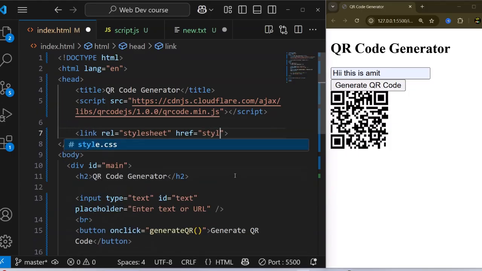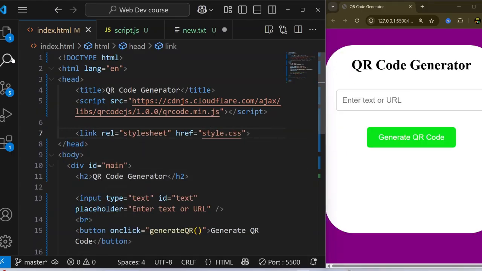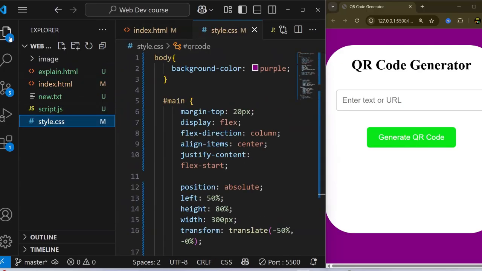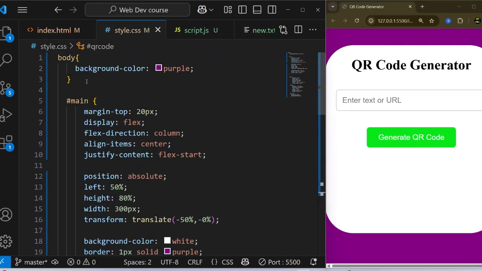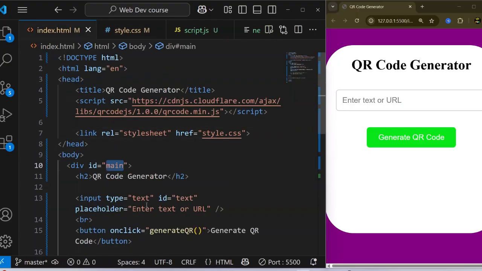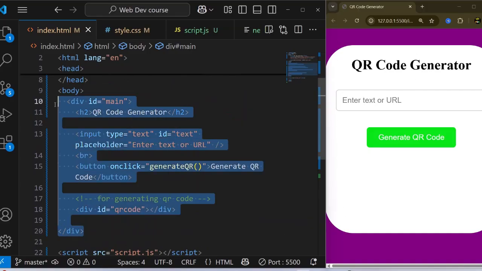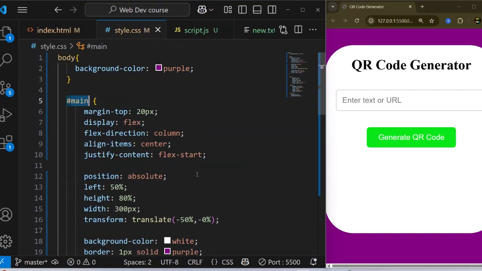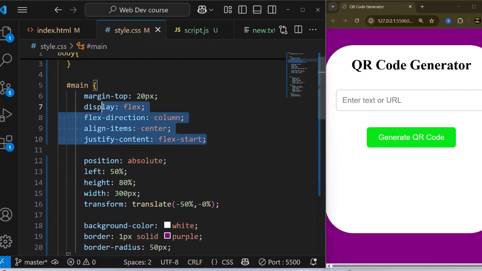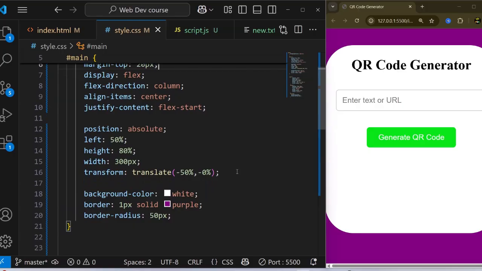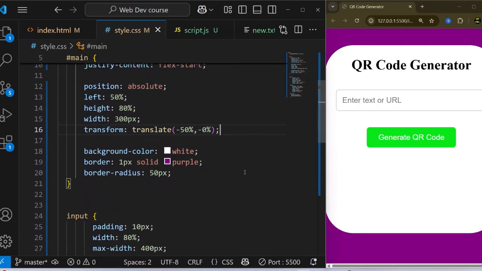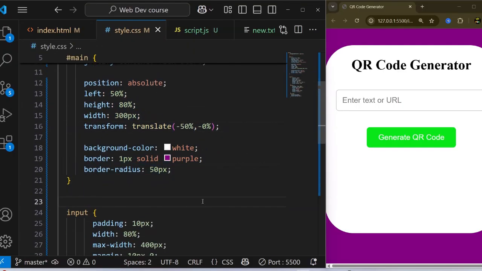Now let's understand each CSS line we have written. Firstly, we added the background color in the body. Then in the div with main ID, we kept the display property as flex and applied all the basic flex properties. If you want to learn flex property in detail, then you can watch our CSS flex property video. Followed by that, we have set the position as absolute, left 50% and transform to bring the div to the center. You can also watch the CSS position video to understand it more deeply.